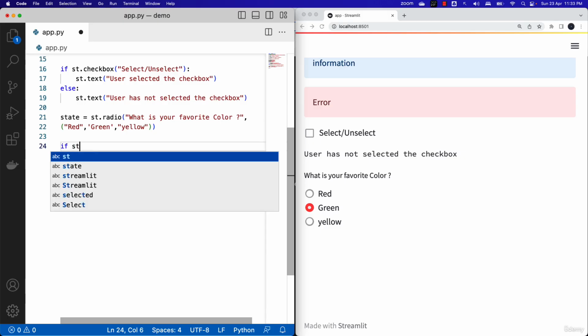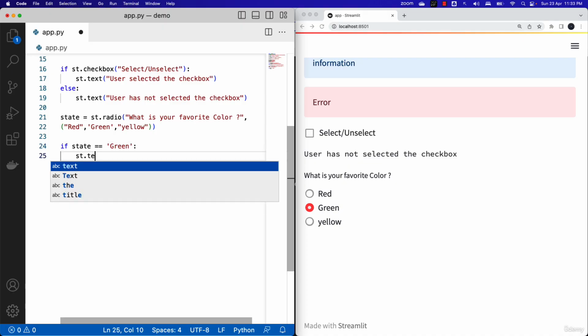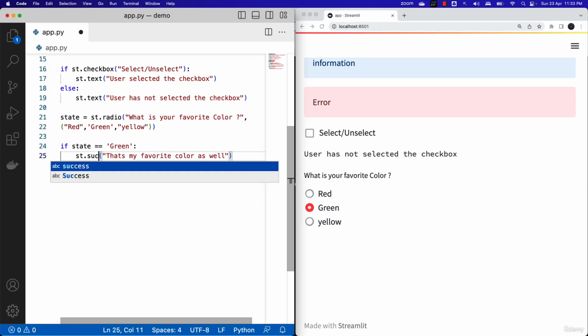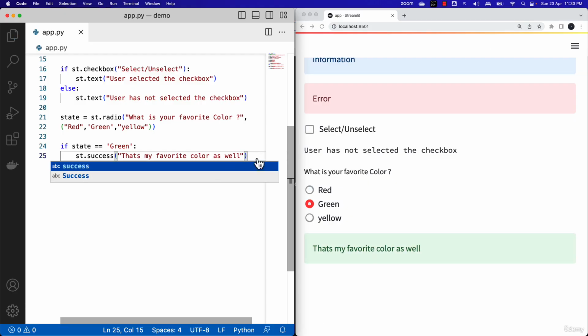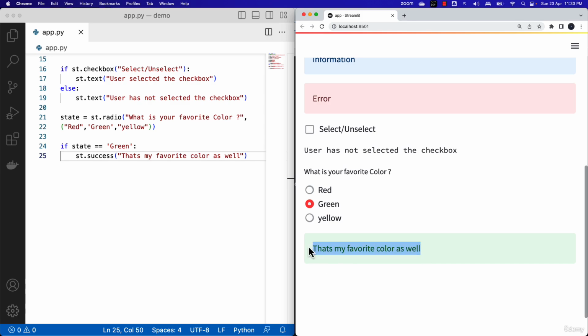I'll say if state is equal to green, I can write a message that says as st.text, that's my favorite color as well. Okay, maybe I'm going to mention it as st.success in the format of a success. See, if the user now selects as green, I'm displaying a message as that's my favorite color as well. Okay, so in this way we can actually write the logic as per our requirement.